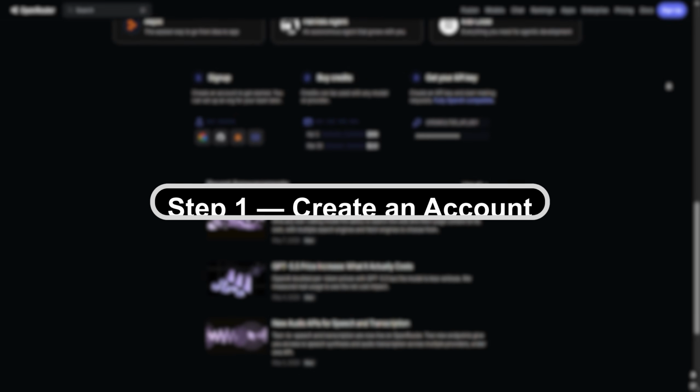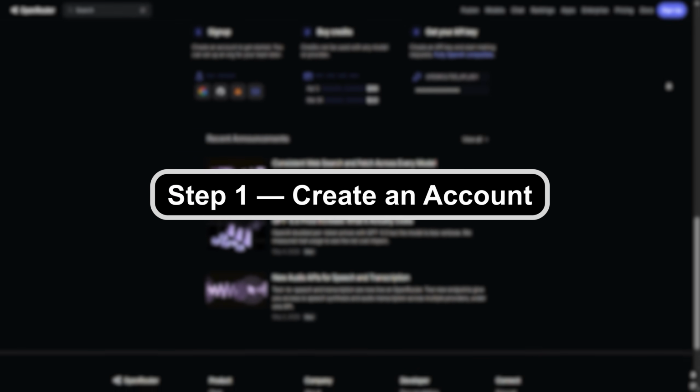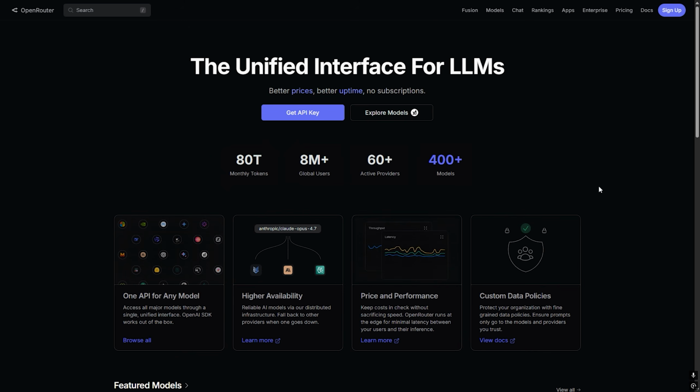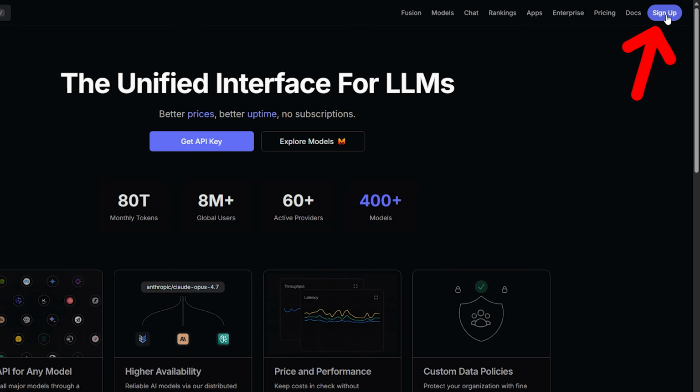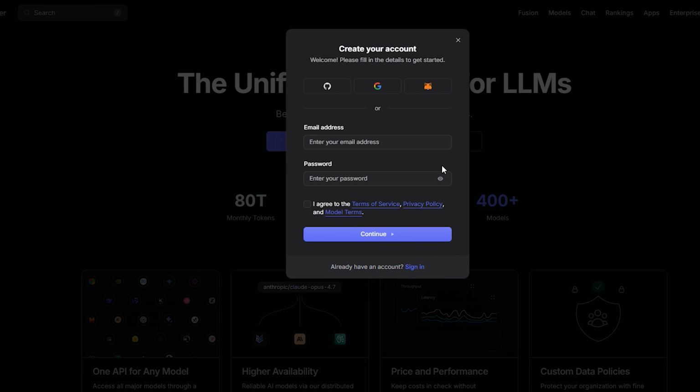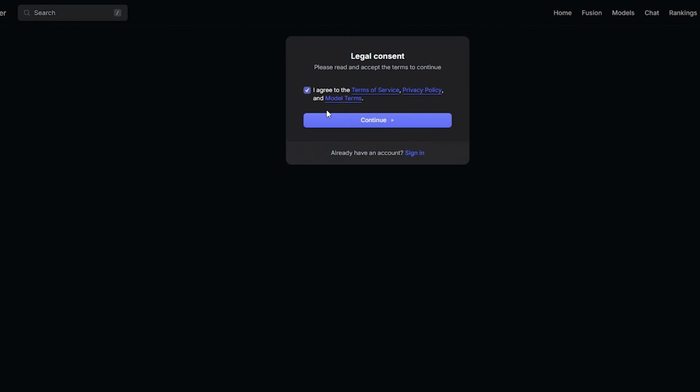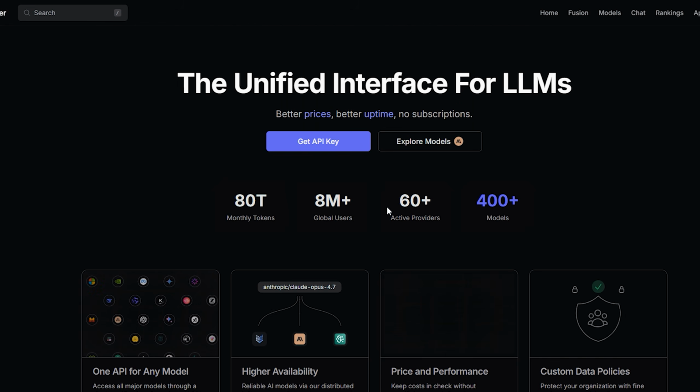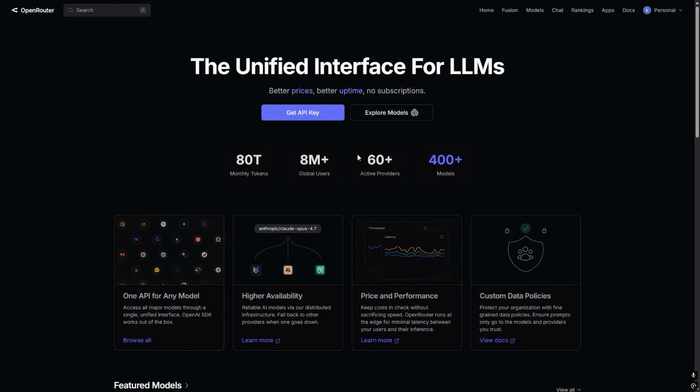Step 1. Create an account. First, go to the OpenRouter AI website, click sign up, and create your account using Google or email. After logging in, you will see the main dashboard. From here, you can explore available AI models and manage your API keys.